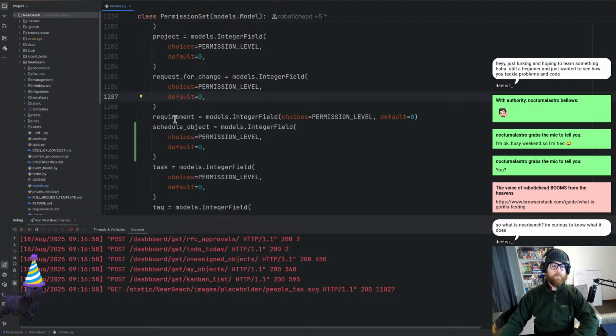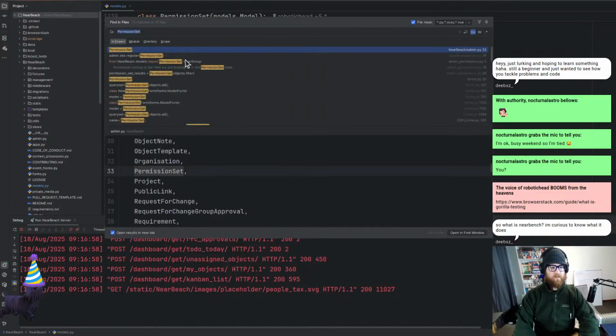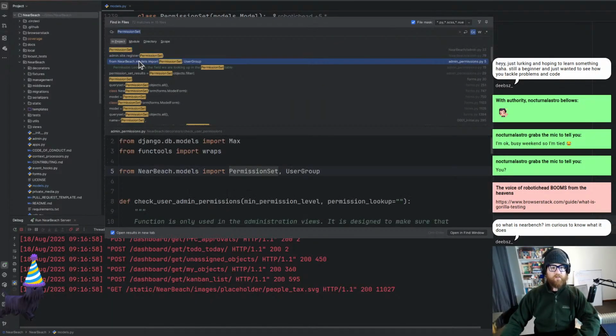Alright. Now I just gotta find where else it is. So we've done the admin side of things. Yeah, that's perfectly fine, that's just registering it. The user permissions, yeah, that's perfectly fine.